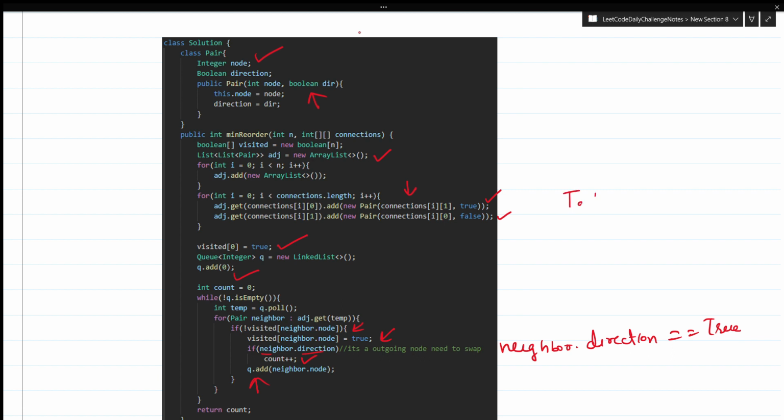Let me discuss the time complexity as well. I am doing nothing but traversing the whole graph and accessing all nodes only once. So it is order of V plus E.